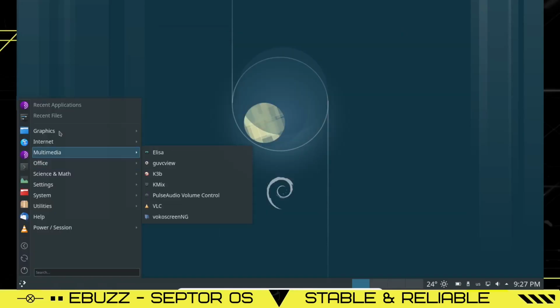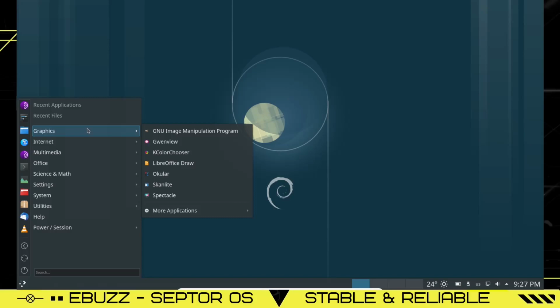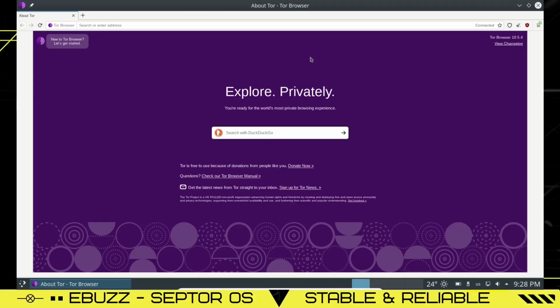Now you go over to graphics. Graphics, you get GIMP, GNU, K-Color Chooser, LibreOffice Draw, Ocular Scan, Light Spectacle. Internet, you get HexChat, KDE Connect, Onion Share, Qtox, Quiet RSS, Thunderbird, and Tor Browser. What you need to remember is that the Tor Browser lets you surf the internet completely anonymous.